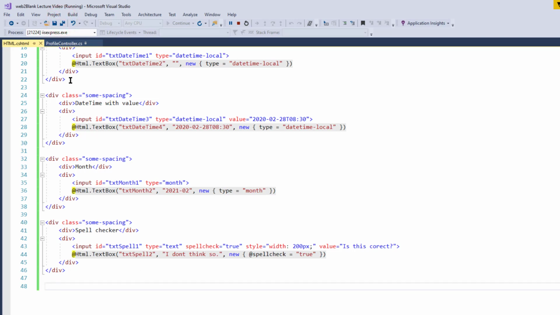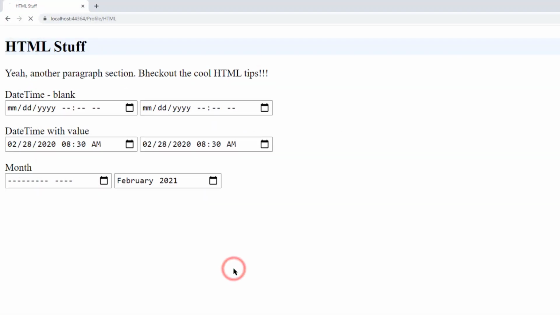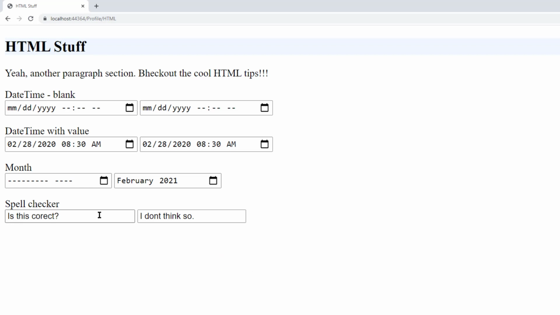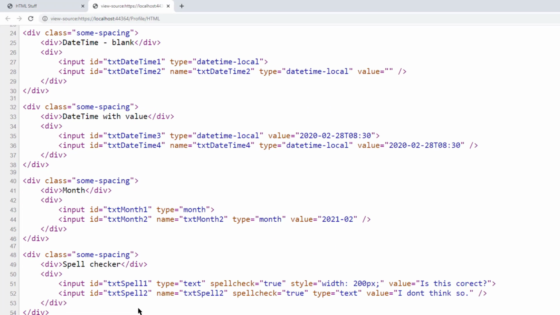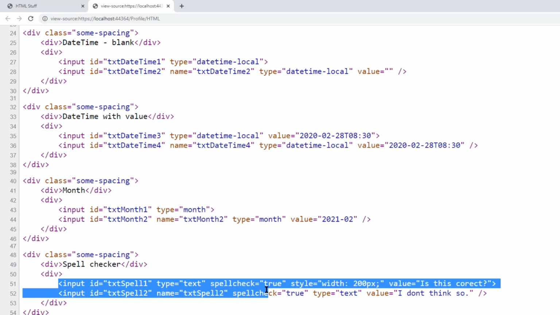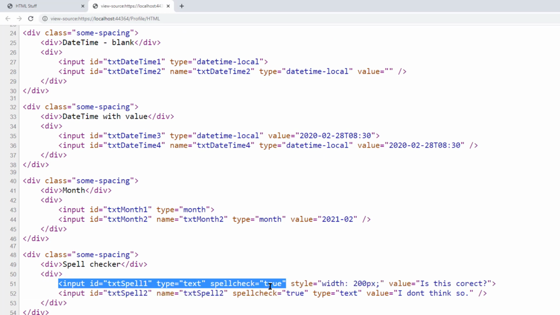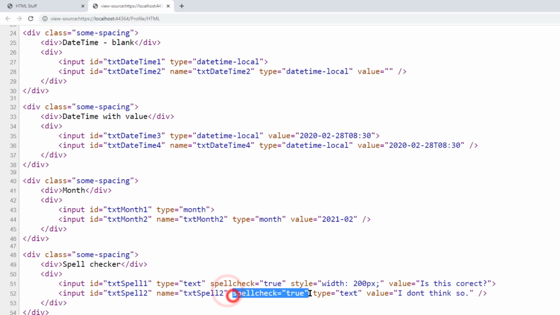So let's go look at that. So I went ahead and pasted it in, hit save. Let's go back to the browser and F5. So check this out. Okay, that's spelled incorrectly on purpose, and so is this. So I'm going to go behind the scenes and look at the source. So again, they're just input boxes, and this time of type text, but both of them have the spell check true. See that there and here.